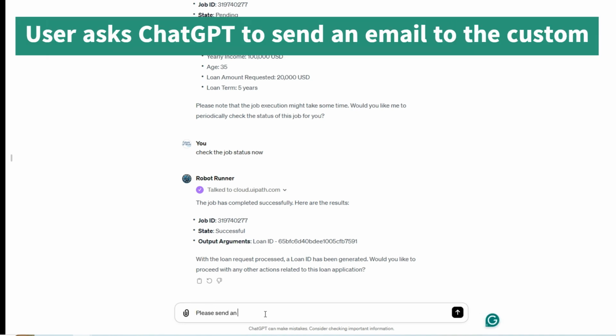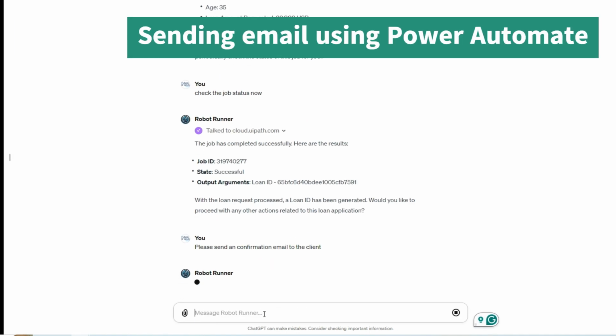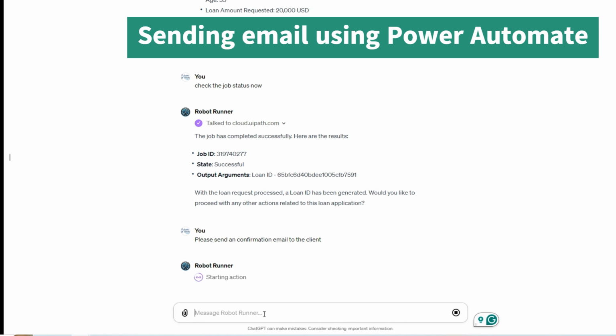If everything goes smoothly, AI will compose an approval email and send it to the customer using Power Automate flow. The email is based on the template also uploaded to the knowledge base of this custom GPT.